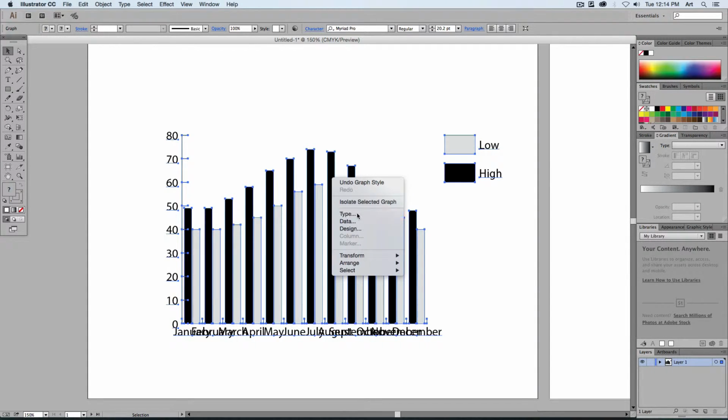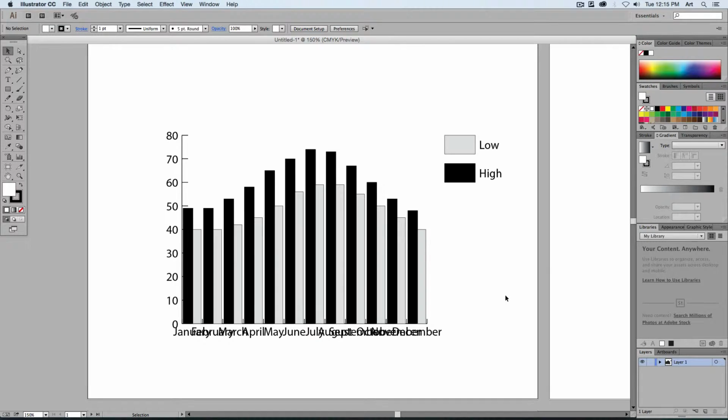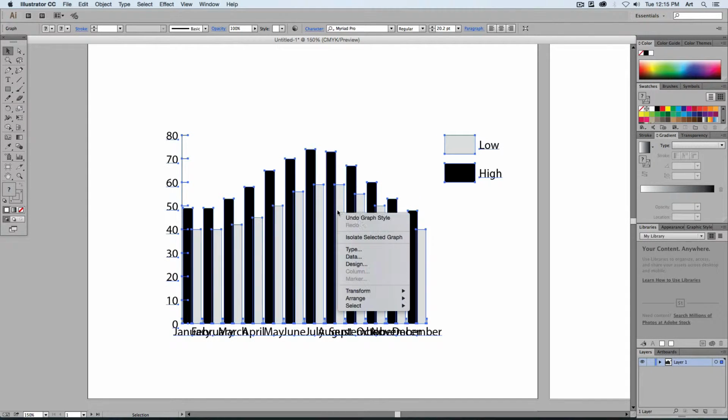Other things you can do with the type is you can change up the column width. So if I wanted these to be a little bit wider or more narrow, I can change these up. Say I type the column width to be 120%. You can see now they got a lot thicker and actually overlapping. We'll get into those for another bar chart.